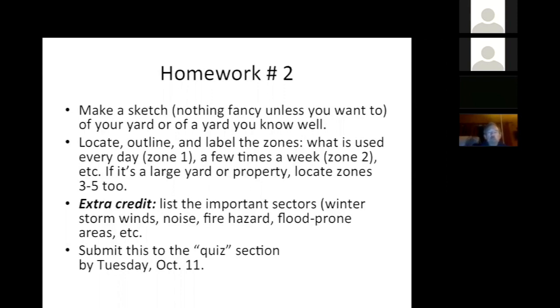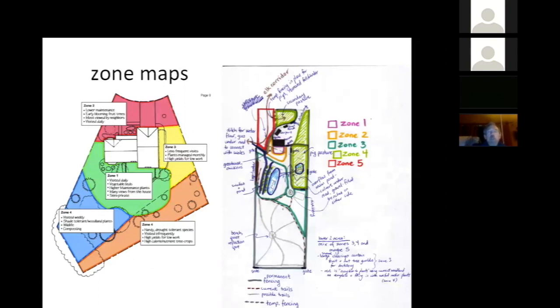But really, I just want to see how we're doing with this idea of zones and maybe even the idea of sectors as well. So here are just a couple of examples of zone maps, just so that you can see what people have done for zone maps. So you'll have this that you'll be able to review. And you can also just Google the term permaculture zones, and you'll get a bunch of different kinds of zone maps. And there are some zone maps in Gaia's Garden. There are a number in this presentation. So you should be able to get examples of zones as well.